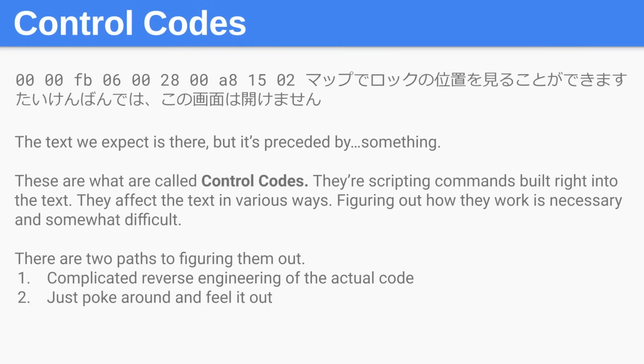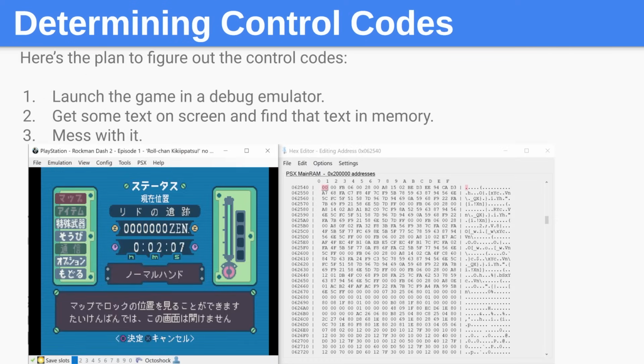There are 2 paths that we could take to complete this task of figuring out how they work. We can reverse engineer all of the code involved in reading these control codes, or we can just kind of poke around in memory and sort of just feel it out. I'll show you how I just sort of poked around and figured it out. We're going to launch the game in a debug emulator, and we're going to get some text on screen, and then we're going to find that text in memory so that we can manipulate it. As we manipulate it, we gain information on the control codes and how they work, simply by modifying them and seeing what happens on screen.